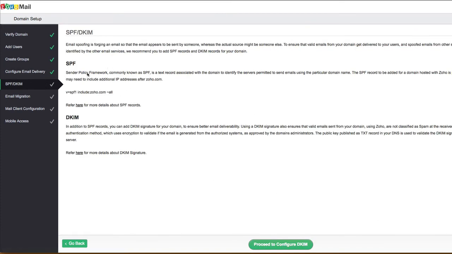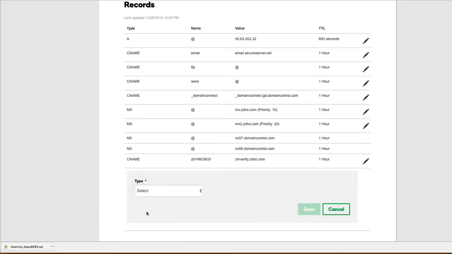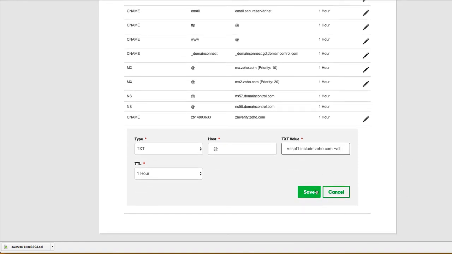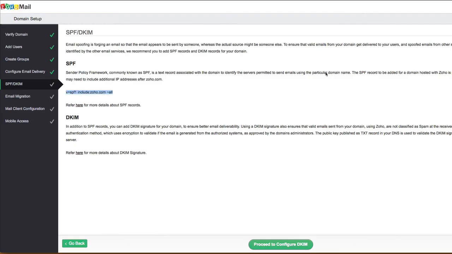Now these SPF records, these are important because these verify that your email is legit coming from this domain. So let's go here. This is just a text record. So all we need to do is add another record here, and we can add a text record. And that host is going to be the @ sign, and the text value is going to be that actual SPF record that we copied over there. So click save, and now that's there. That should be good to go.